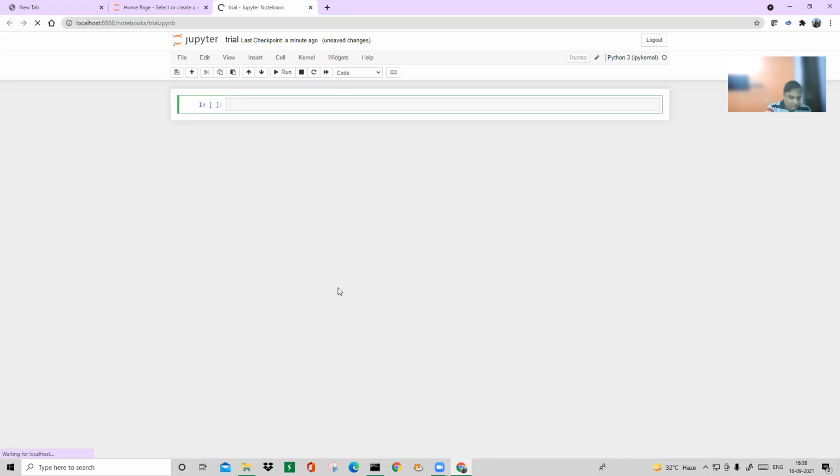Remember this, guys. This hash is a very important symbol in Python. We ran print hello world yesterday. Now we will read about this particular symbol, which is called hash. Hash is nothing but a way to comment anything.